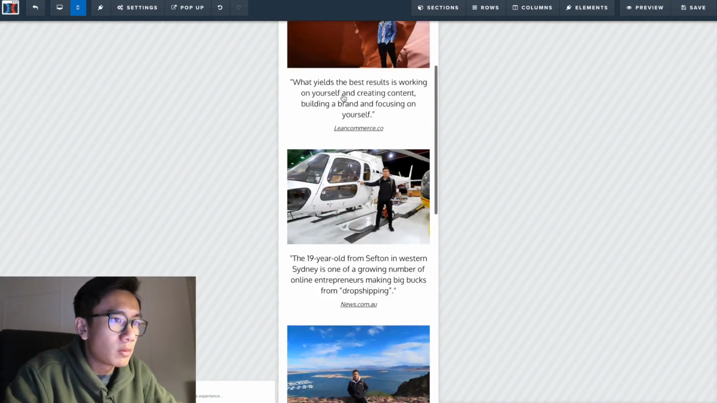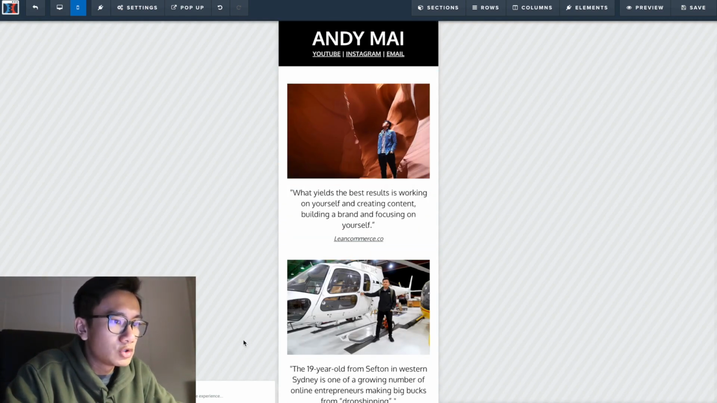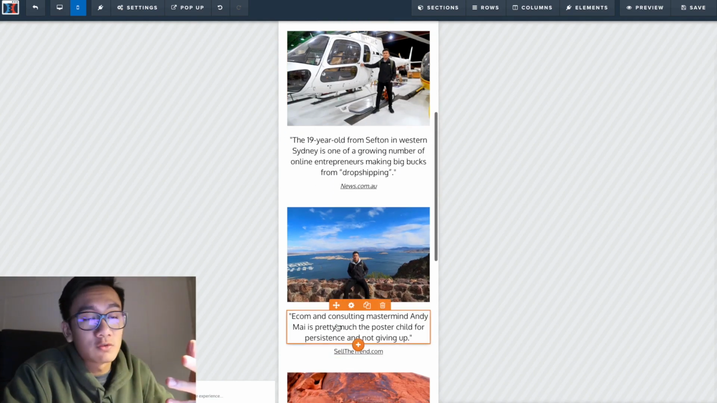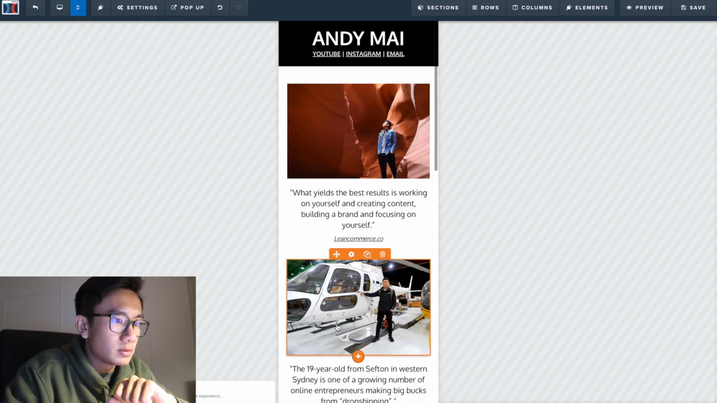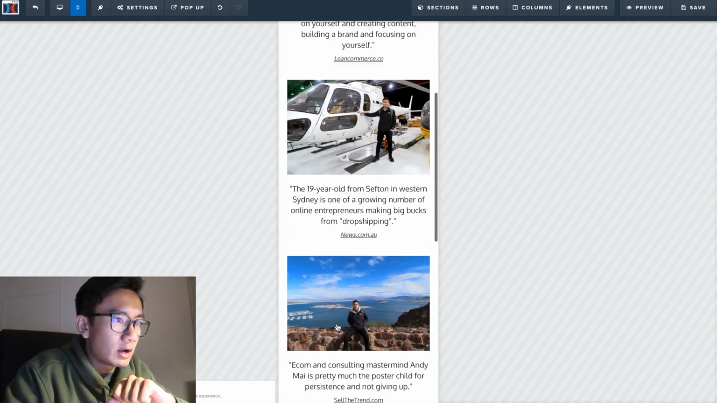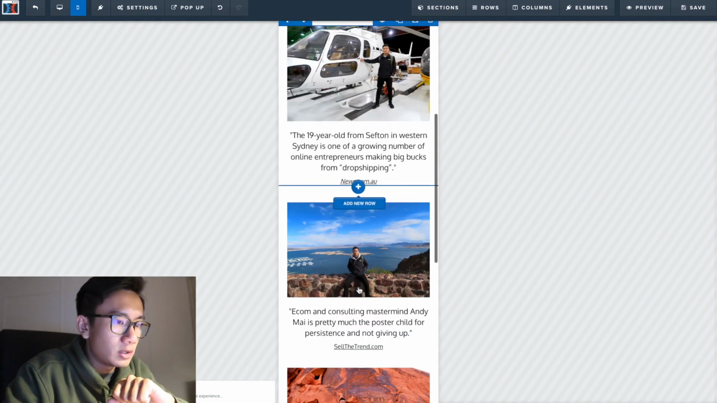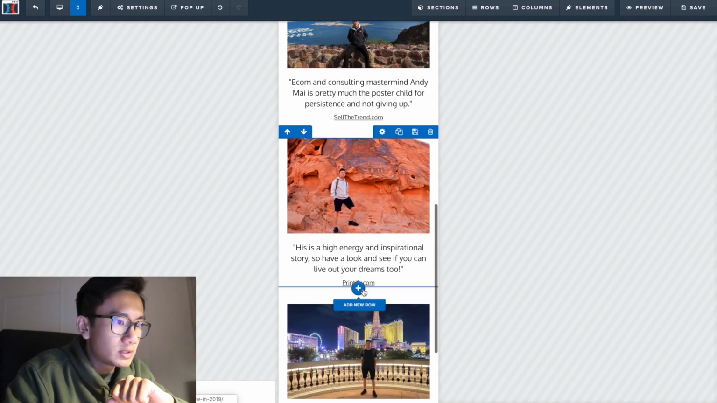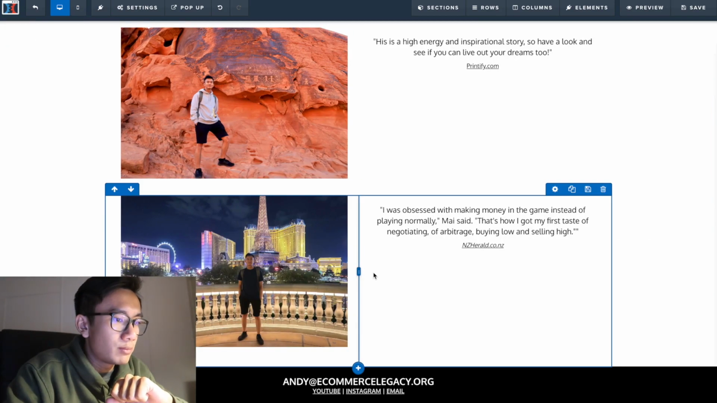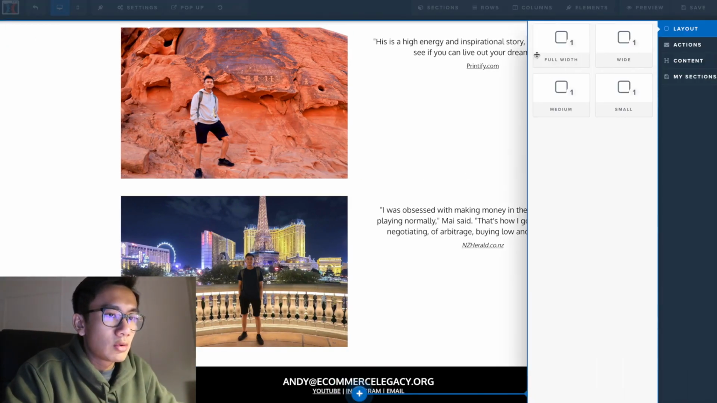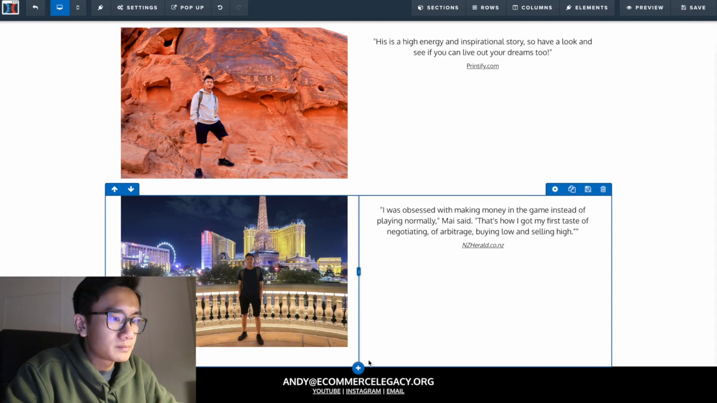So this is what it will look like on mobile, and a lot of people will be going to my website on mobile because that's where most people are nowadays. So this is pretty cool. Images, quotes, all the different articles: Lean Commerce, news.com.au, Sell the Trend, Printify, New Zealand Herald. Now I want to put in all my success stories.